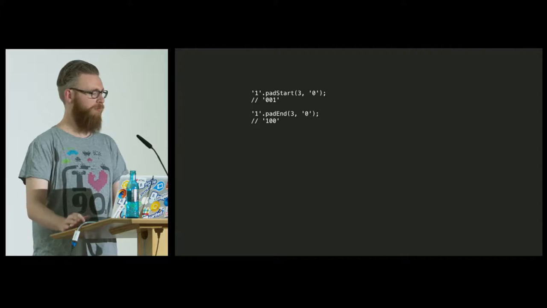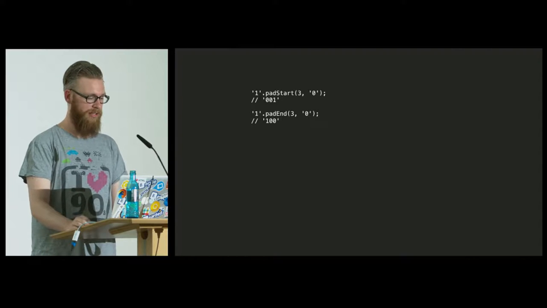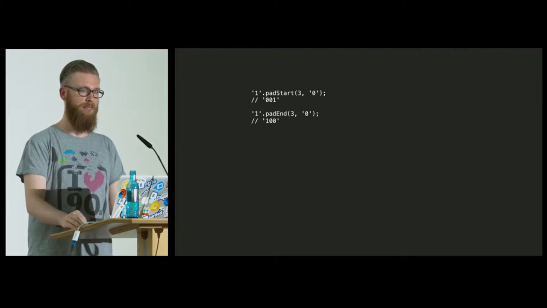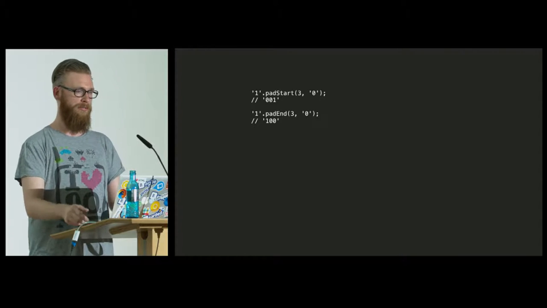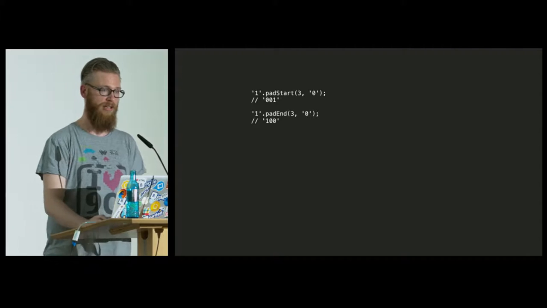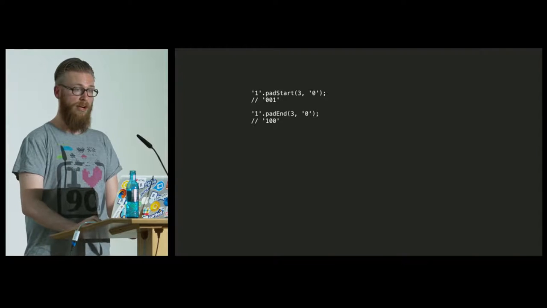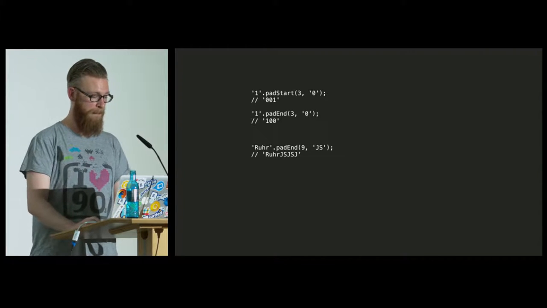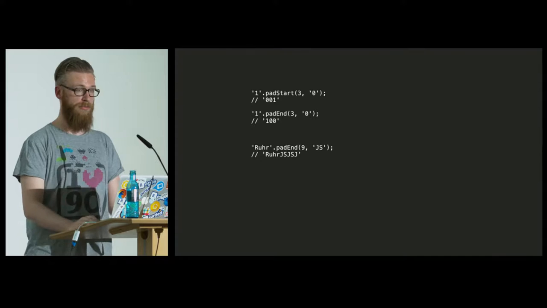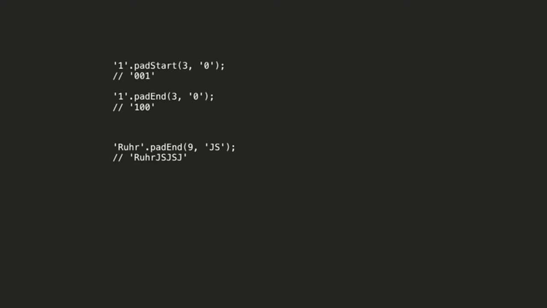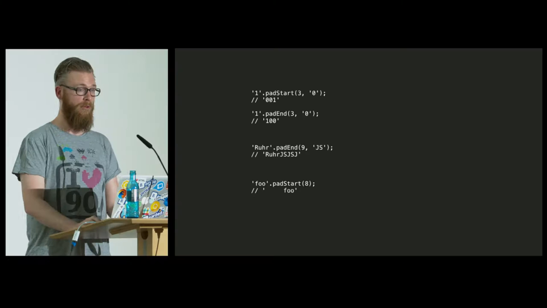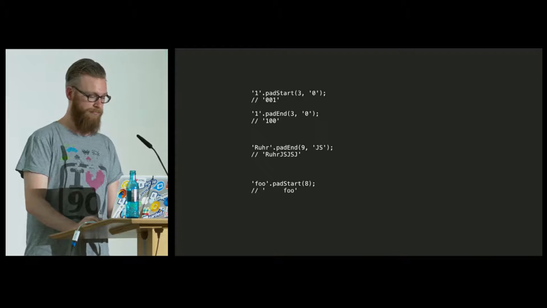You might think, well, why padStart and padEnd, and not left or right? That's because of support for right-to-left languages, so it will always be at the start of the string or the end of the string, and not the left or right side. You can also add multiple characters to the second parameter. So if you want to pad RuhrJS with a length of 9, in this case it will be RuhrJS JSJ. And if you omit the second parameter, which only works for padStart for some reason, it will prepend it with spaces.